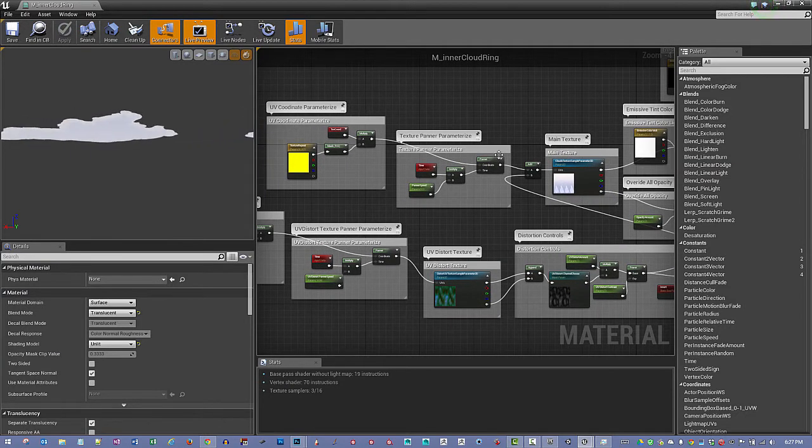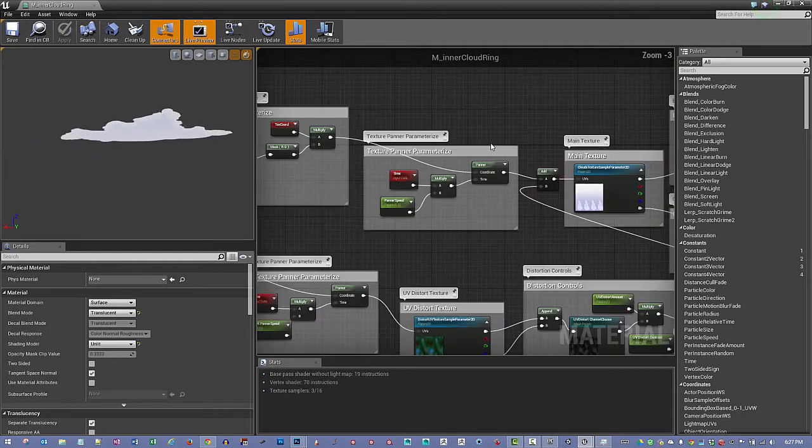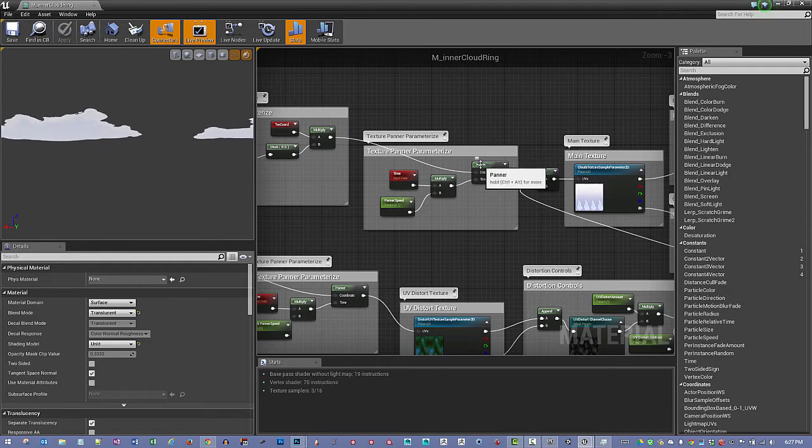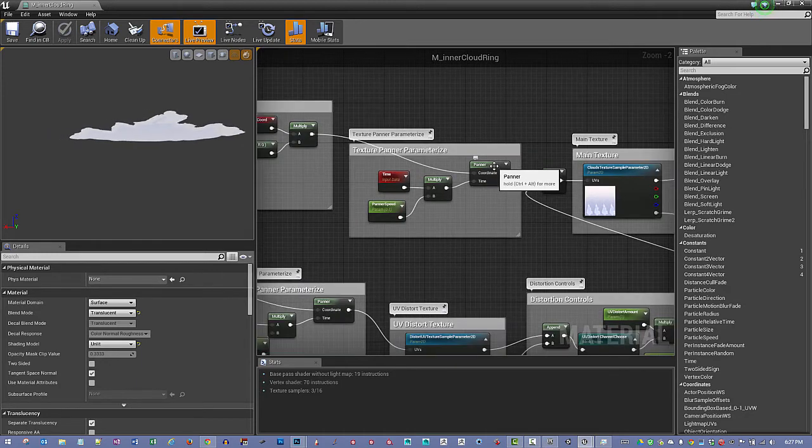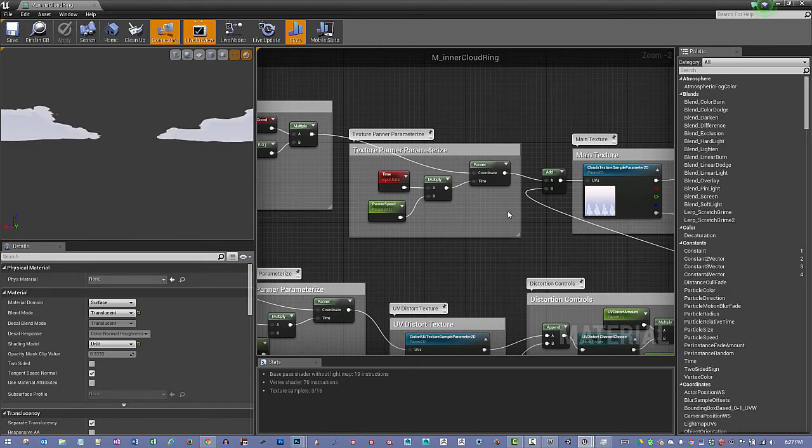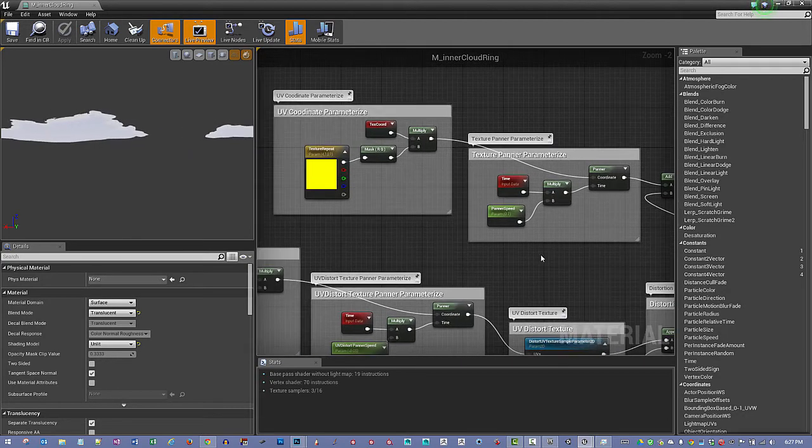So we have our UV coordinates going here. The only difference is we've interrupted this with an add node. So if you look at the UV coordinates, you could actually break them down into black and white coordinates that are kind of gradients going from the left to the right.